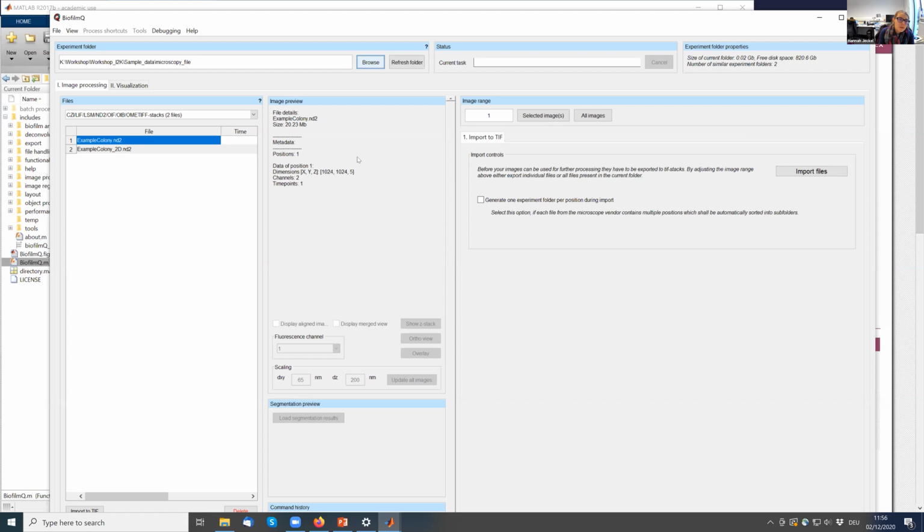What we see in the center is, instead of an image, some information about the image that is in this file. We see that this is a file which contains only one position. And in this position, there is one image consisting of X and Y 1024 by 1024 and 5 layers. We have 2 channels and 1 time point. If I look at this one here, it's very similar, only that it only has 1 layer. So this is really the same colony, just with several layers.